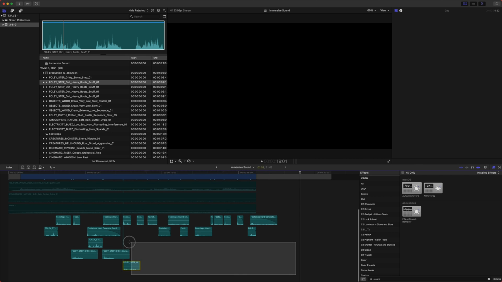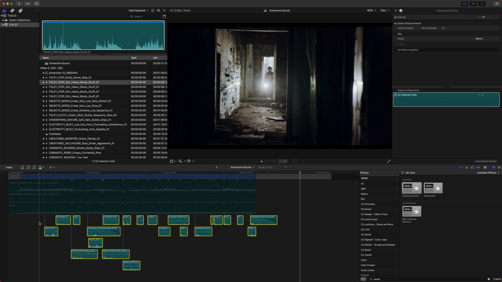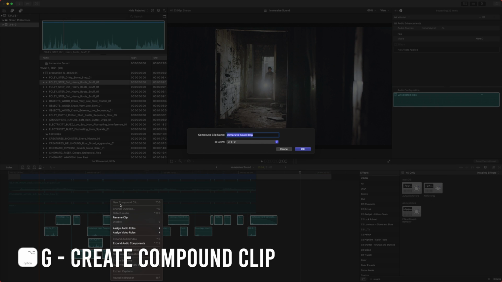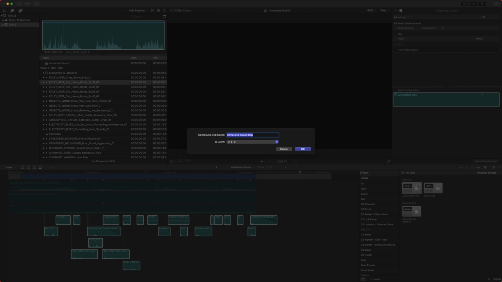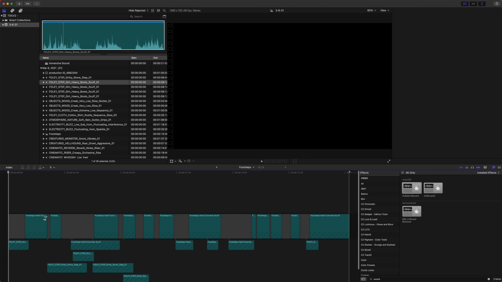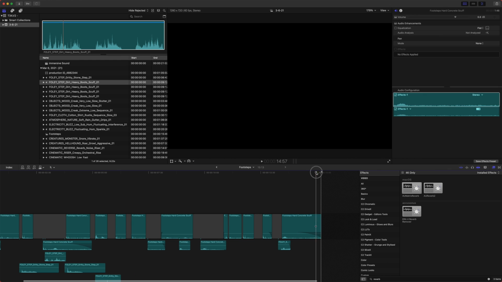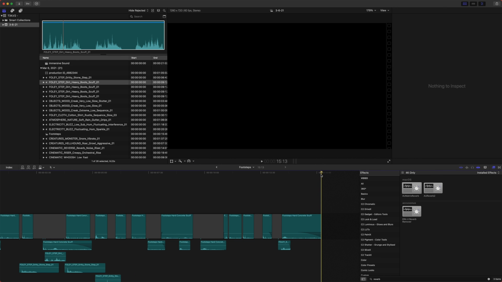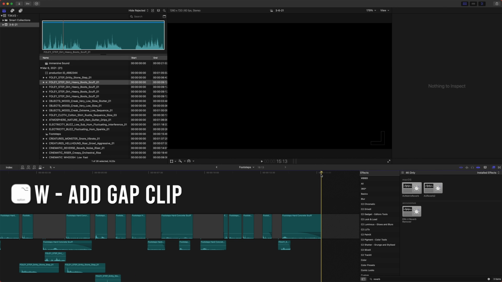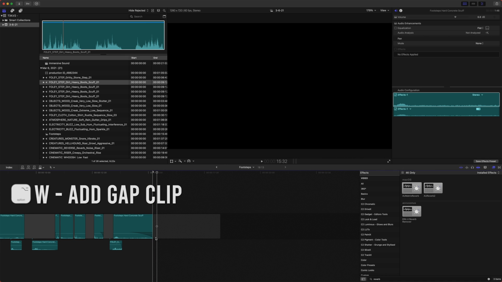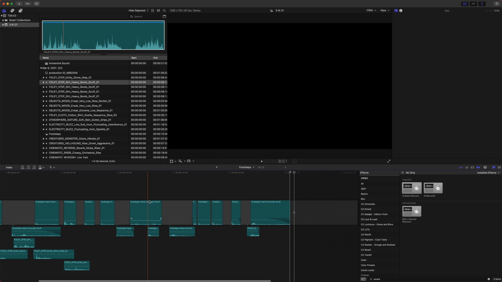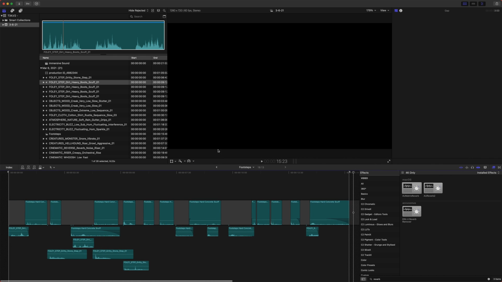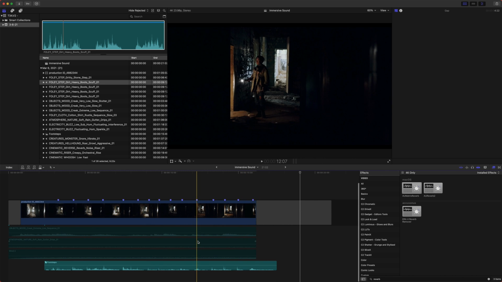Let's go ahead and select them all by clicking and dragging. Push Option G or right click and do new compound clip. And then we are going to just call this footsteps. And let's dive into the footsteps. Come to the very end of all of your footsteps and just push Option W. So if you push Option W, that'll actually create a gap clip. And we just want a gap at the end of this to work with some reverb that we're going to be adding. So let's go ahead and back on out using this back arrow here. That'll take us into our main scene.